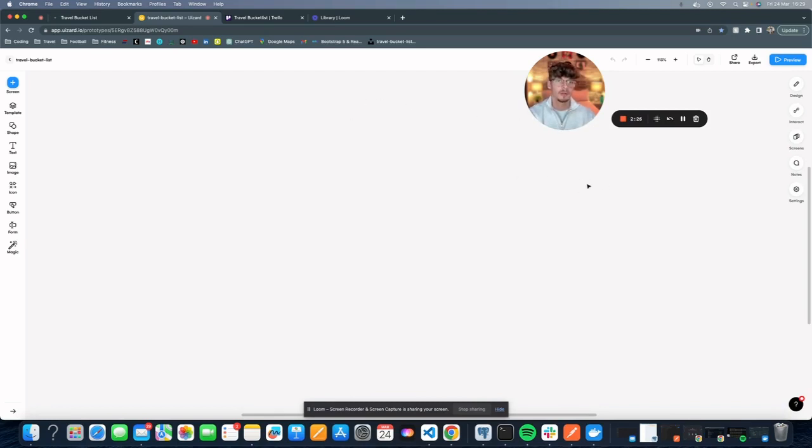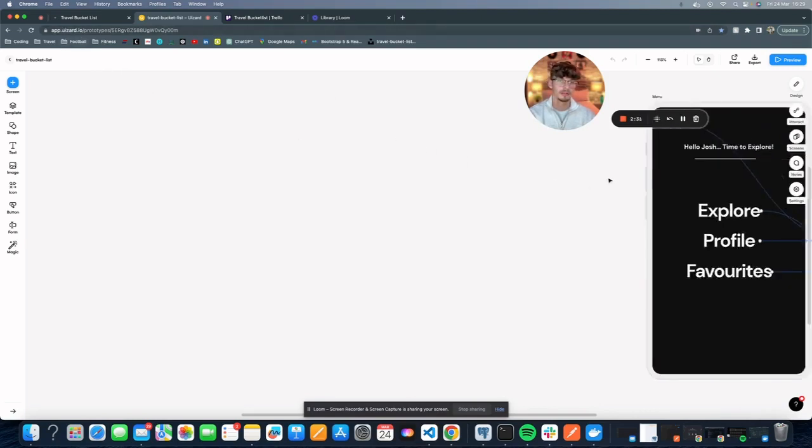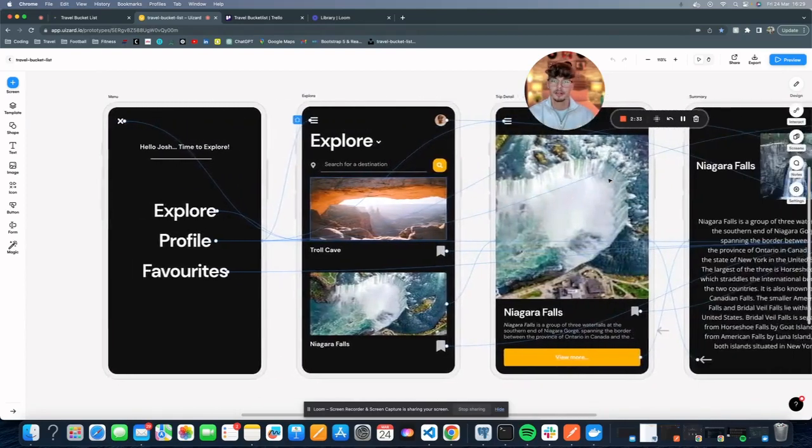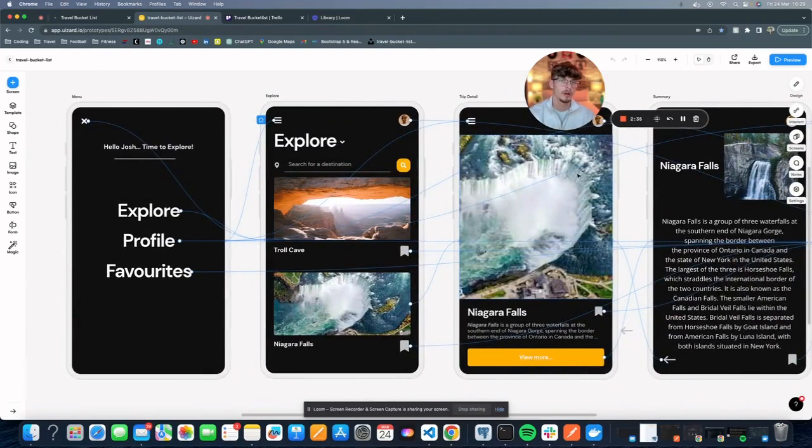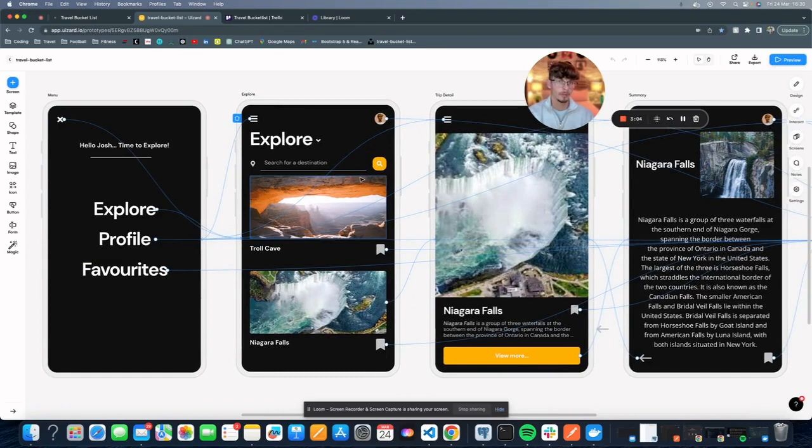So our initial design was using the app I'm on now, which is app.uizard. And this was basically a mock-up of our initial idea and what we wanted the app to look like and feel like for the user. We kept it quite simple in terms of style, just black and white, a bit of color in there, but we wanted it to be easy to use, especially from a user's perspective, just being able to navigate through without any issues.